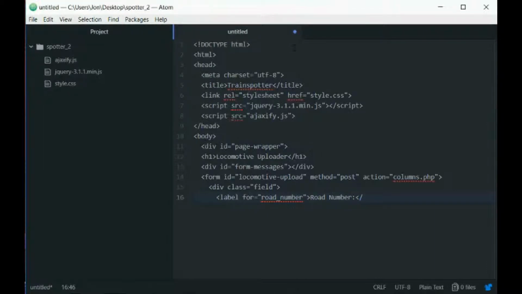So we close the label here, because that's what all that is. That's not actually where the data goes in. This is where the data goes in. Input type. So it'll be an integer value, because it's a road number. Road numbers are never anything else.